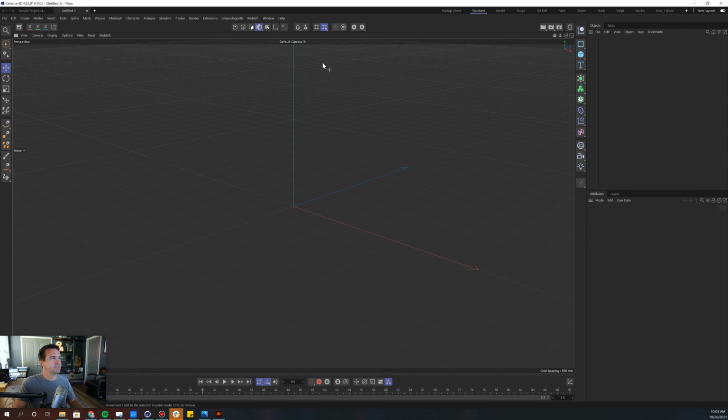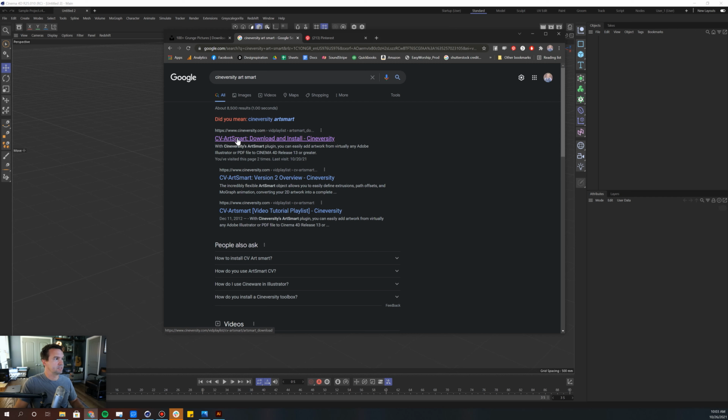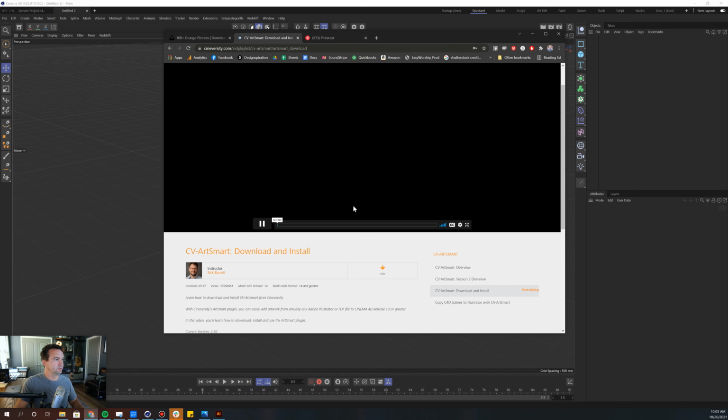All right, so Cinema 4D is open. This is R25, which I'm super new to, so I may be a little slow around this interface, but we'll do our best to get through it. So before we do anything, we need to install a free plugin that is super helpful, that was a godsend for this project that I didn't know about until now. And that is ArtSmart. So if you Google Cineversity, and we'll actually just Google ArtSmart as well. That should pull up this Cineversity page here, where you have ArtSmart to download and install.